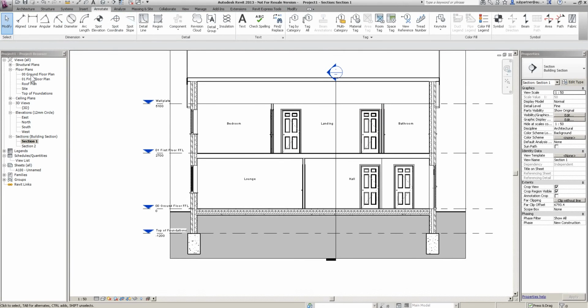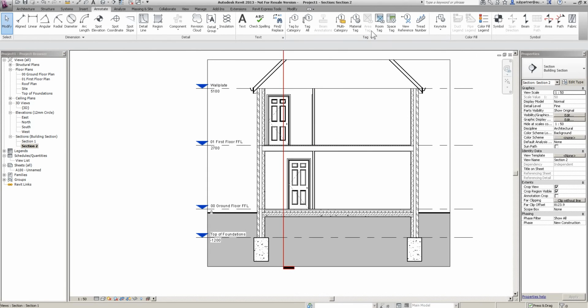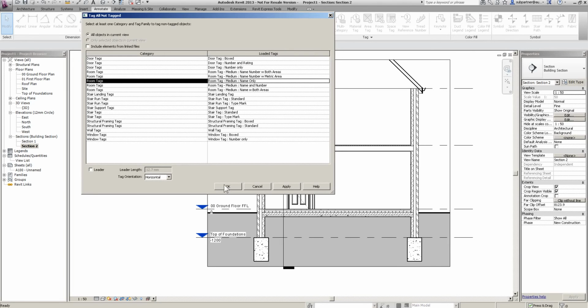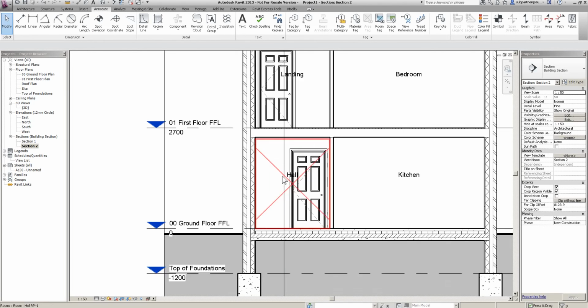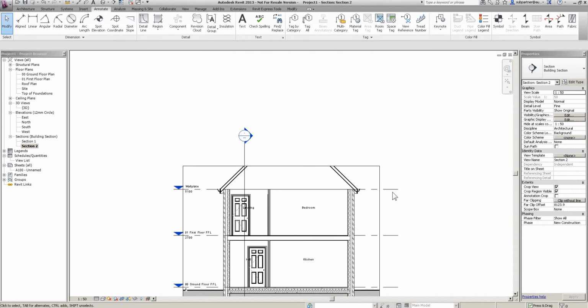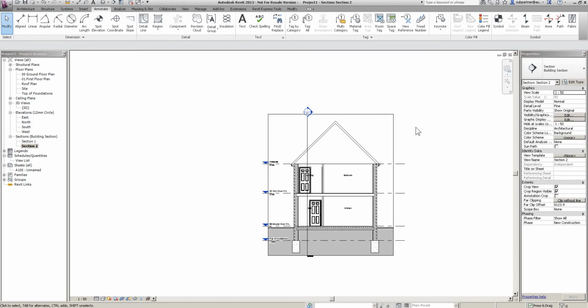Okay, I'm now going to go to my section 2, and again in this one I'm going to tag all rooms by room name. Fantastic, there we go. I'll play around with those a little bit and neaten it up when I get time a little bit later on. Okay, I'm just going to select this and just drag this up to there to show you how that works.